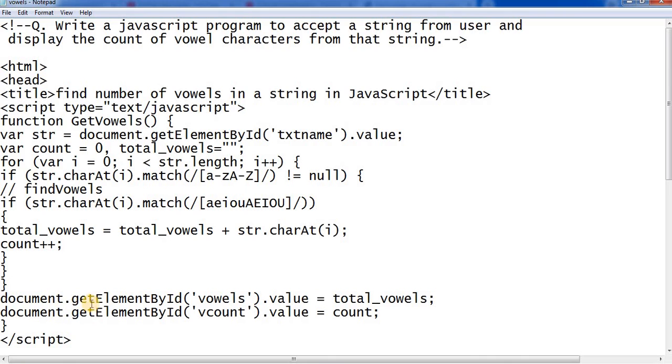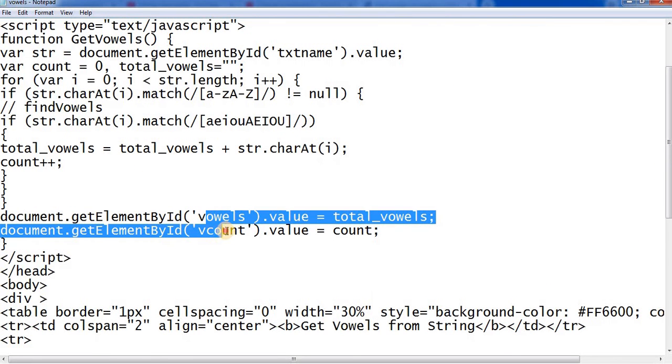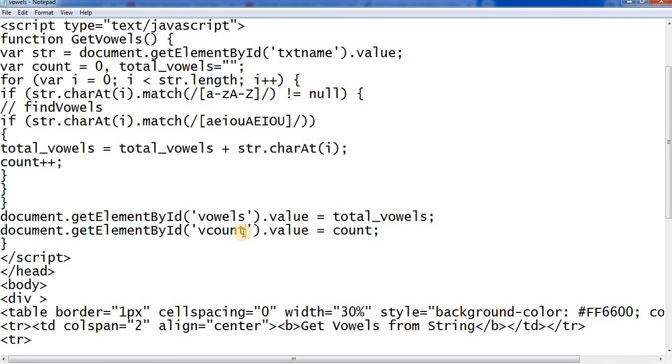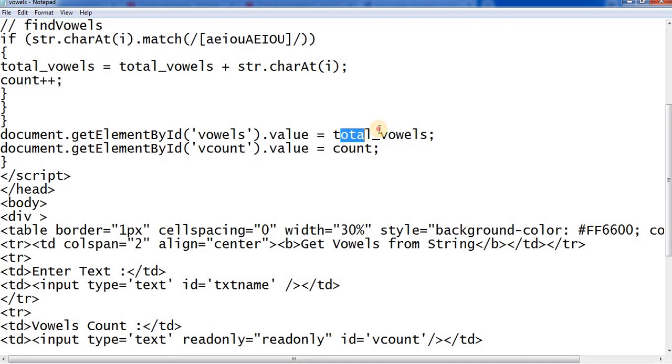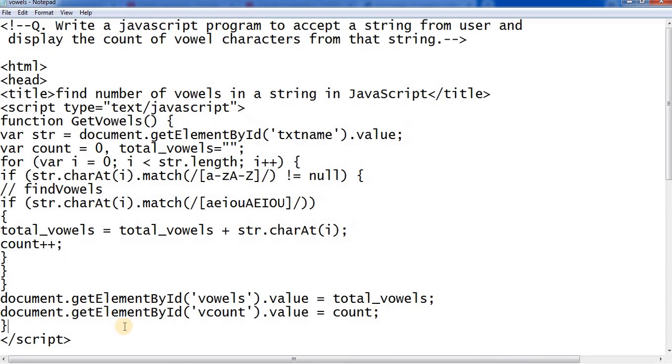At the end, document.getElementById vowels.value equals total vowels, and count will be displayed. So these two, vowels and vcount, are the HTML element values given as the ID. Total vowels and count will be displayed. This is the second part of the program.